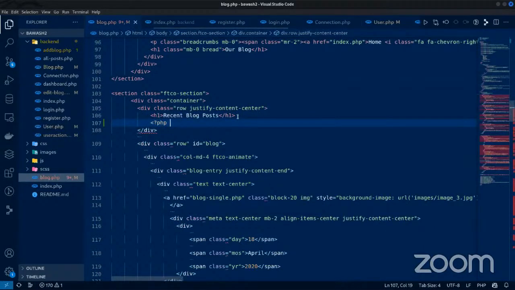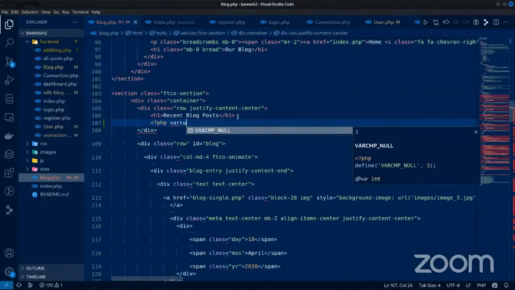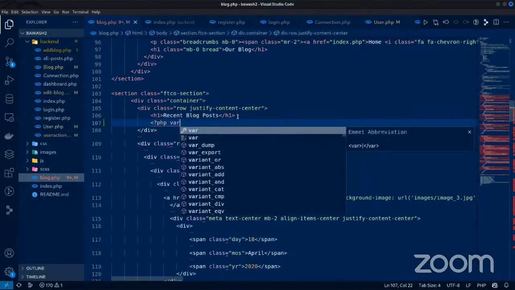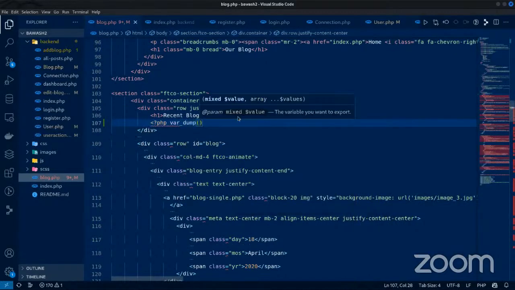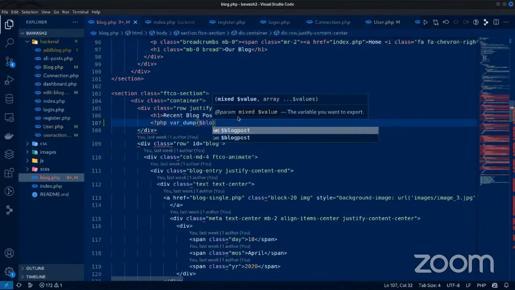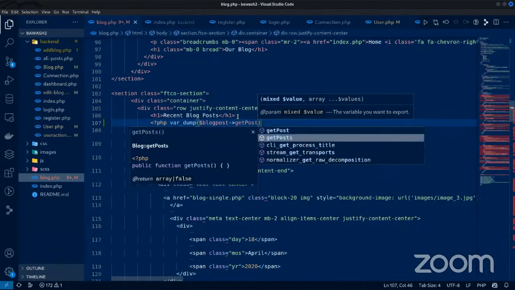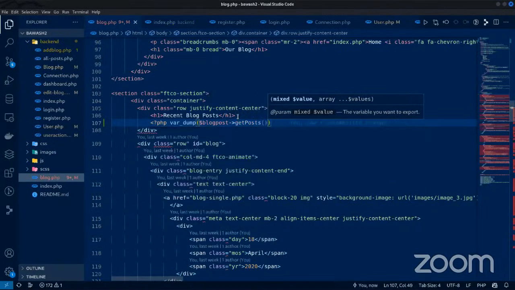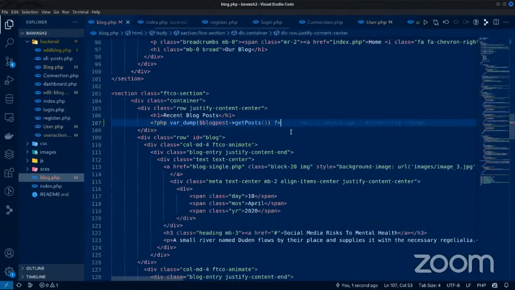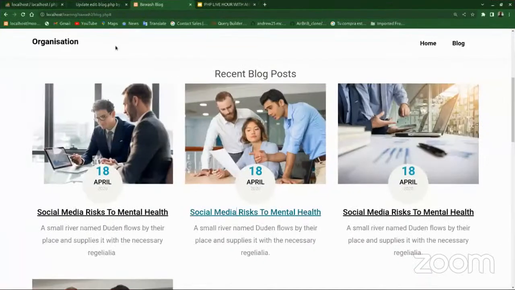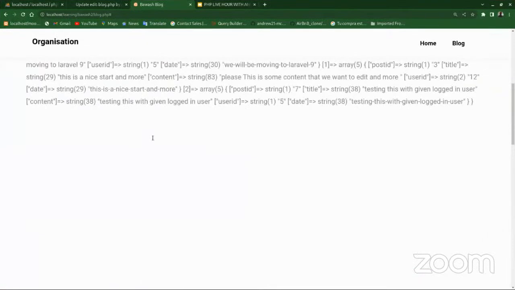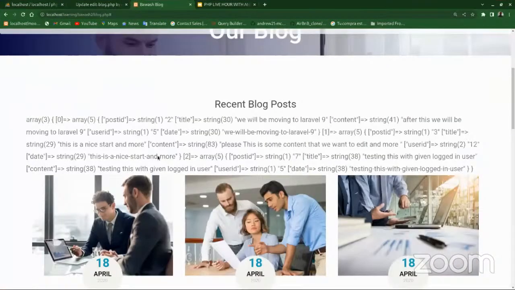PHP, var, I'll call the blog post object dot get posts, right, to get all posts for me. And I'll try to close this, and we'll see what we have on this front end now. If I refresh this, you have a listing of all the blog posts, right?